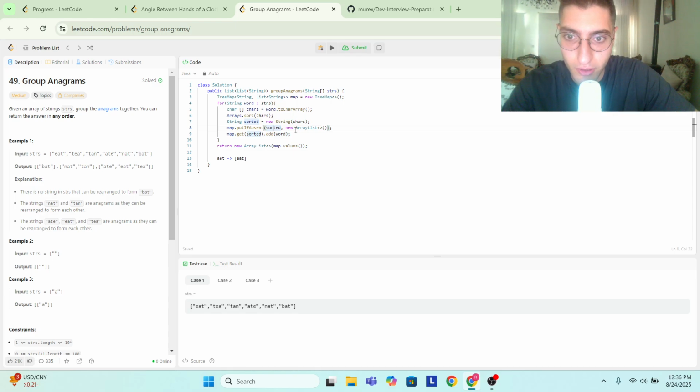So we're going to skip this line of code because it only puts it if it's absent. And we're just going to get our sorted key. So we're going to get AET and add to our list of strings the word that we're on, which is tea. So now our map is going to look like this. And then so on and so forth. Once we get to ate, same thing. We're going to break it down, sort it. And then because our sorted string already exists for that word, AET, we're just going to add the word itself. So this is what it's going to look like. And then that's it for that anagram.